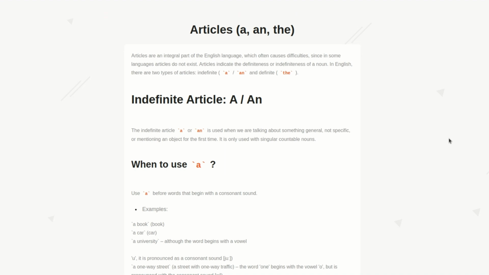Articles are a small but very important part of English. In English, there are three articles: a, an, and the. Articles show if a noun is specific or general. Let's start with the indefinite articles a and an.